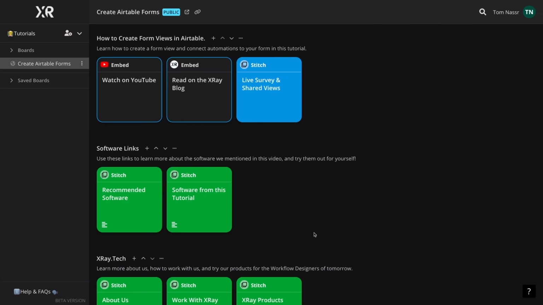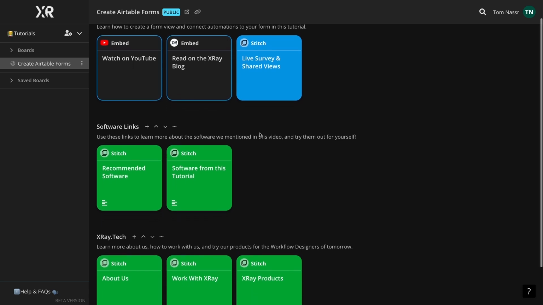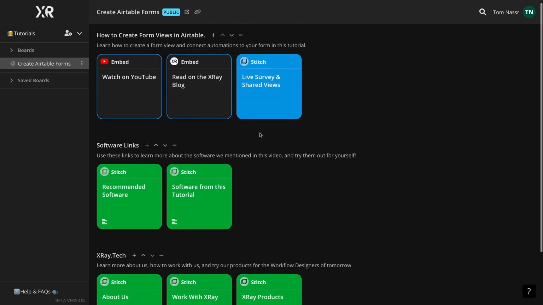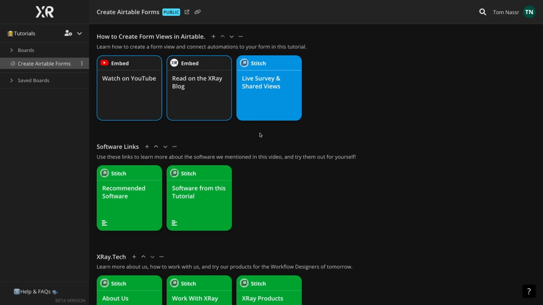With XRay Workflow, you can build your own custom personal home screen for different web apps and other resources you use every day. Here is an XRay Workflow board that we've put together for this tutorial. You can already see several pins with useful links and embeds related to this video. Now I'm going to show you how to add pins to a board.